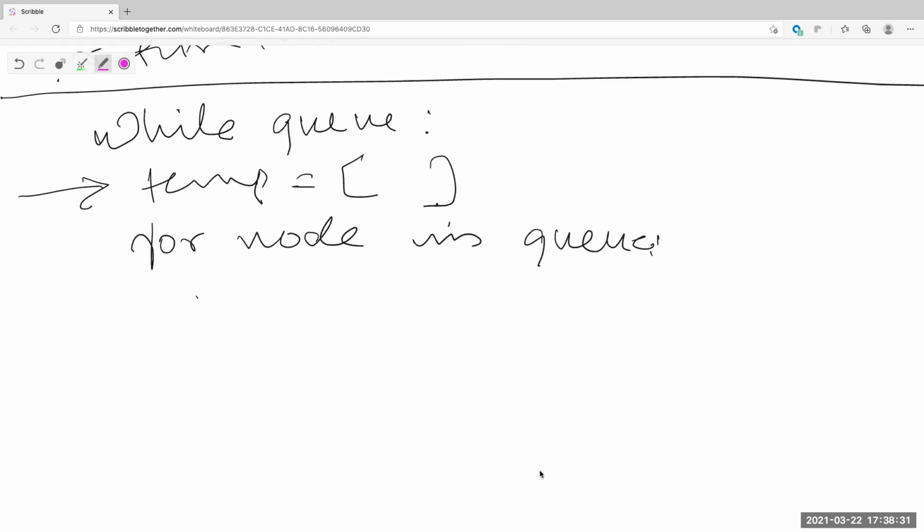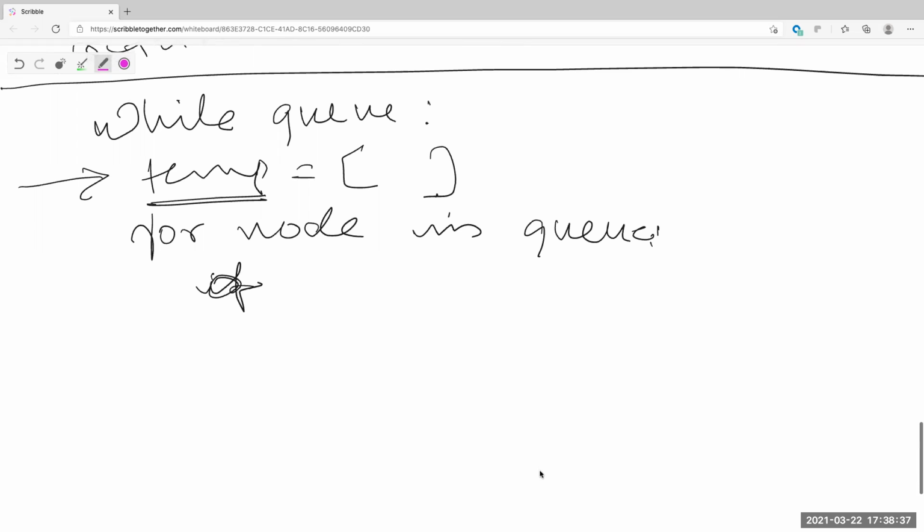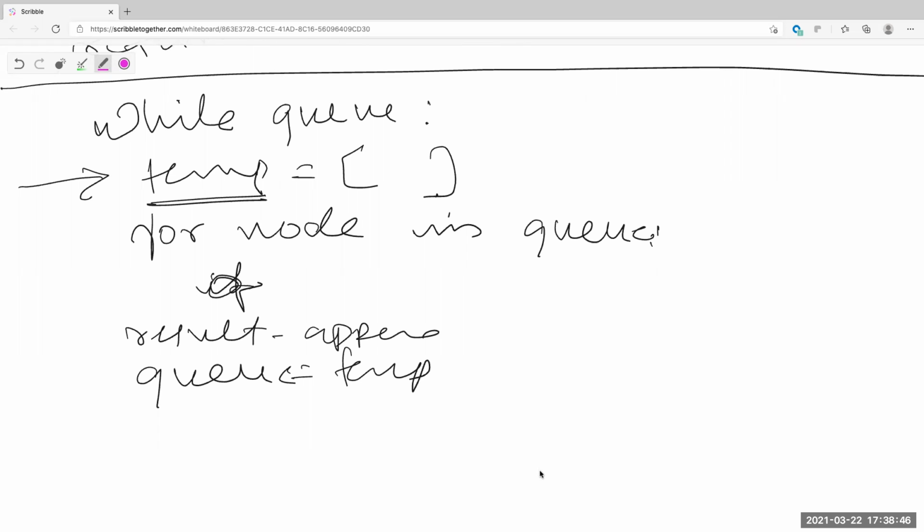If node dot left, you append to temp. If node dot right, you append to temp. And then after that for loop, you grab the last element, and here you just do result dot append, whatever is there in your queue, queue dot last.